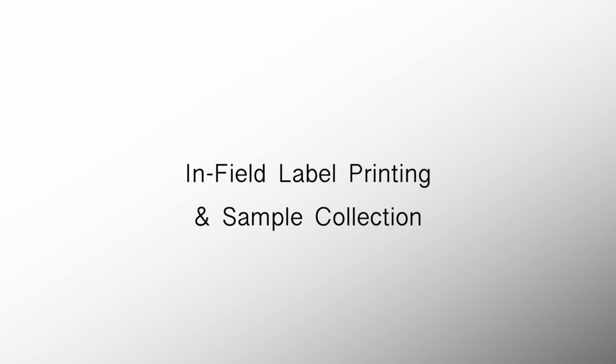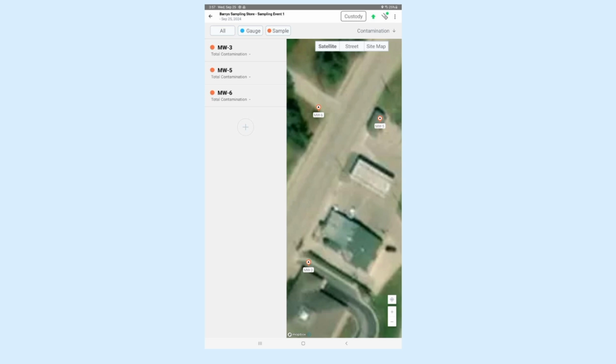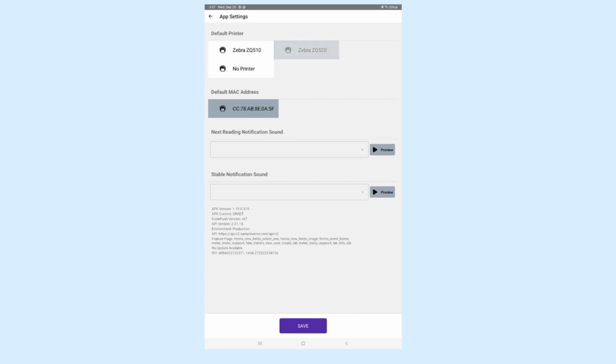In this video, we will go over in the field label printing and sample collection. First, before you begin sampling, make sure that your printer is turned on. Some printers may fall asleep after a set period of time. Next, make sure your printer is properly paired to your device. This is covered in another video.